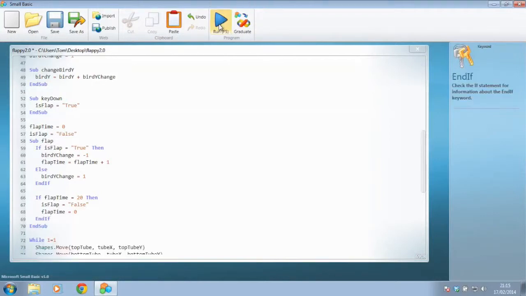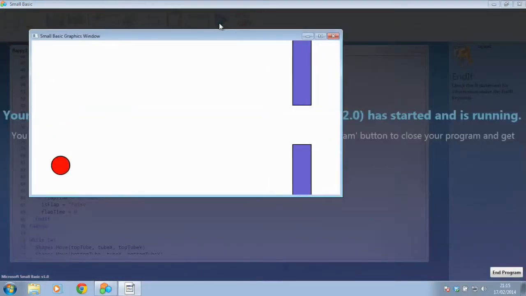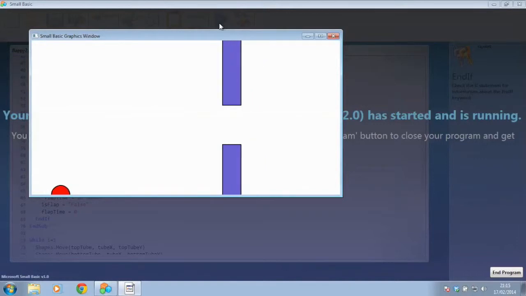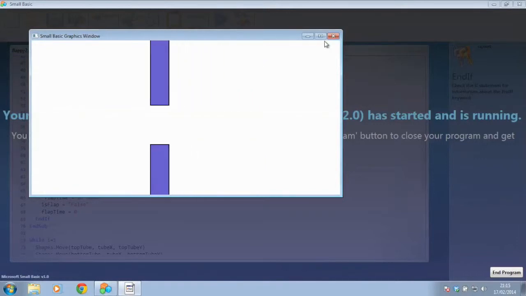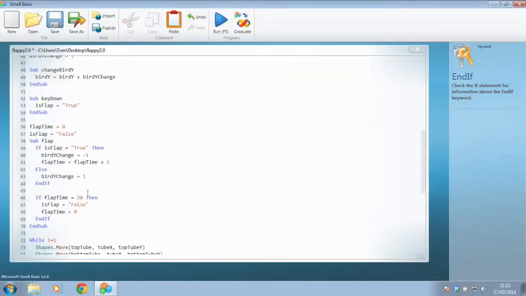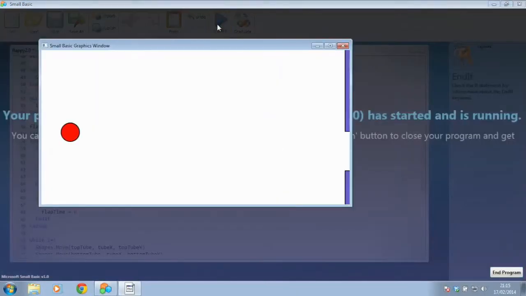So let's go and test that out now. Probably an error, we'll find out though. Hit spacebar. Yeah, it doesn't seem like that 20 is an awfully big jump. So why don't we let flapTime increment higher than 20? Let's make it go, I don't know, 3 times as much, to 60. Let's try that again.